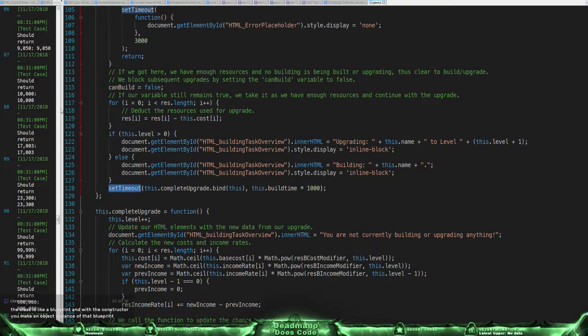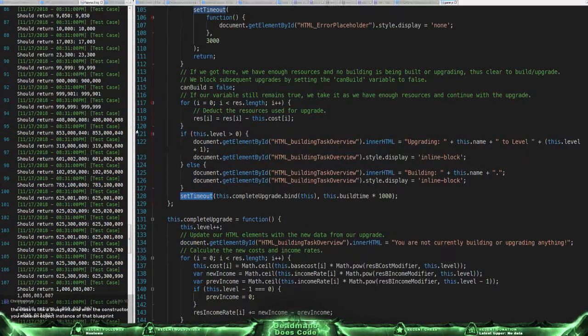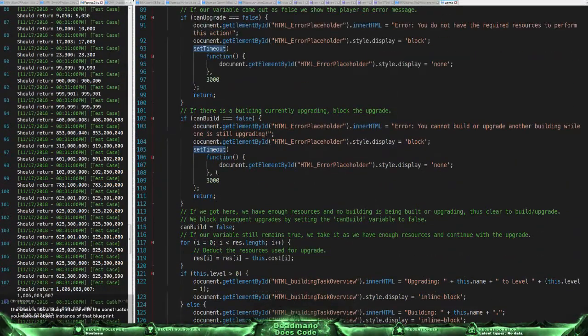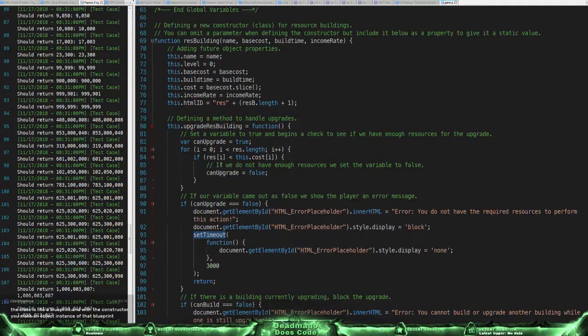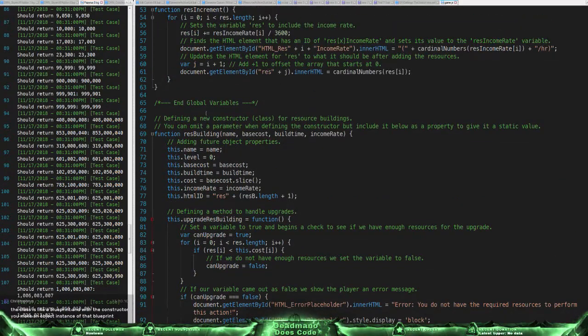Alright, thanks for that explanation, guys. I really appreciate it. I built this, but I didn't understand. I just knew that's what I needed to do. I knew there was a prototype because that's why I wrote it. Oh, I did know it was a constructor at one point. I said defining a new constructor, a class. Is it a class? For resource buildings.